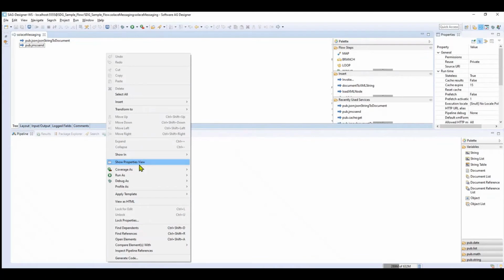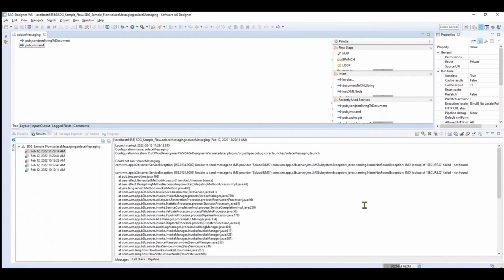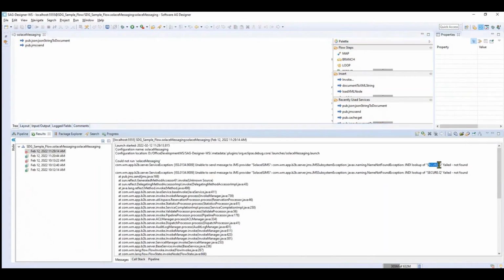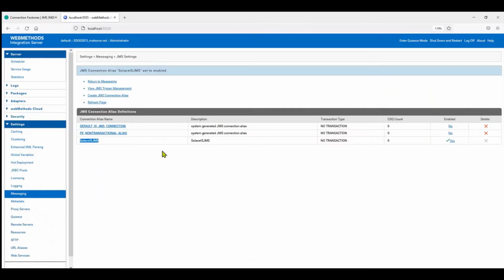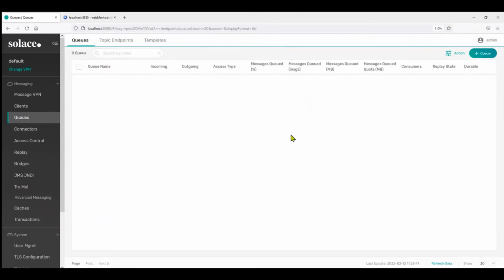The first case is that it shouldn't work because obviously the queue is not defined. But let's do test-driven development. And it says secure.queue doesn't exist, cannot be found. That's pretty straightforward. Let's jump into Solace and go to the queue. We've deleted the queue as well. Okay, switch back to designer.